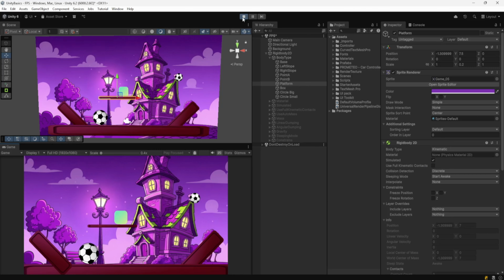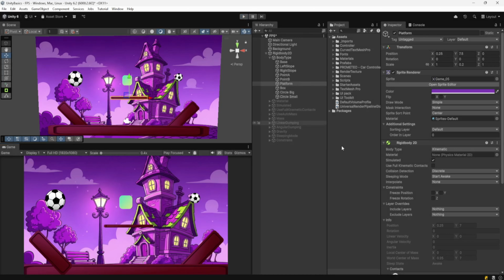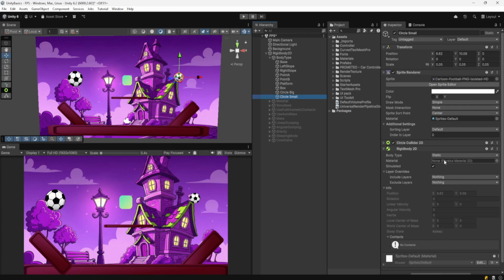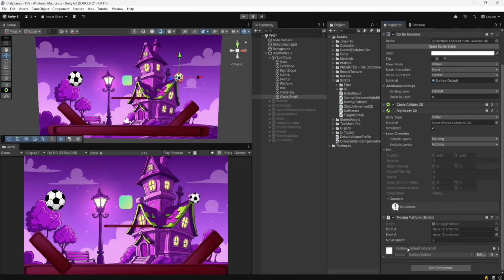Now the question comes: when should we use these different options? For example, this small ball is static, so it acts as an immovable item. But can I move it with a script? Let me attach the script here. I have the script which says move platform. Let me attach it, and I can give a point A and point B.